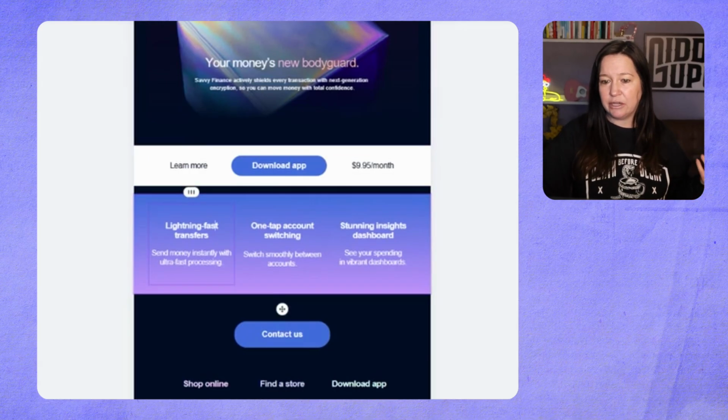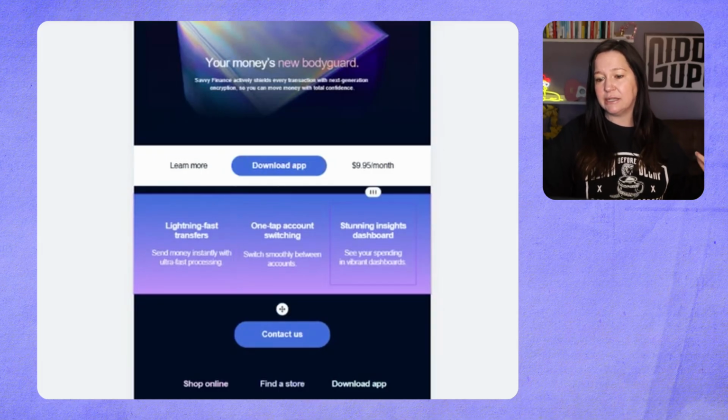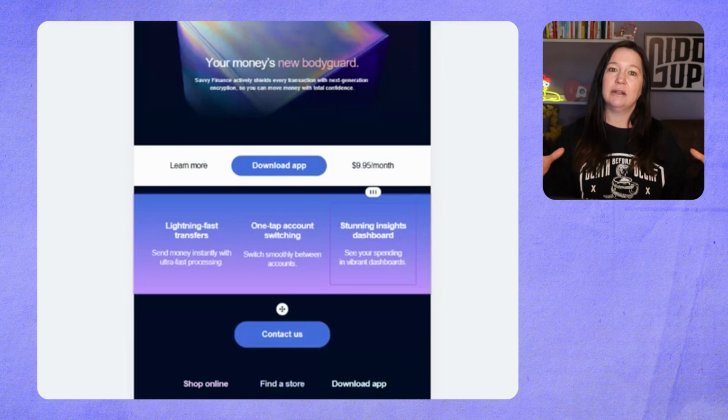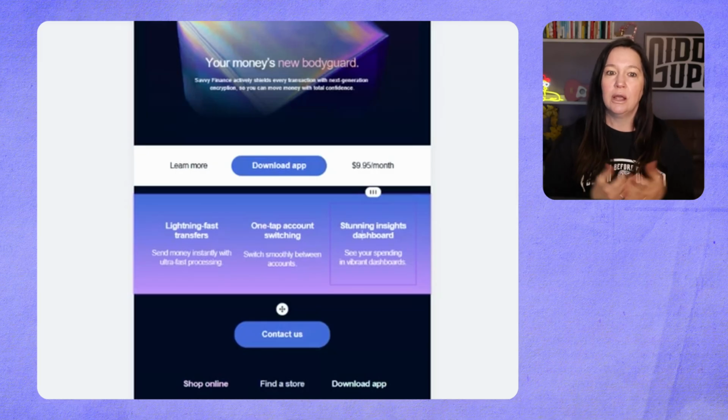And then as we go down here, lightning fast transfers, one tap account switching, stunning insights. Again, when I'm thinking about scrolling on my phone and making this really mobile friendly, I would actually want to see those not horizontally right next to each other. I would want to see them lined up vertically so that it's better for a scroll on a phone.